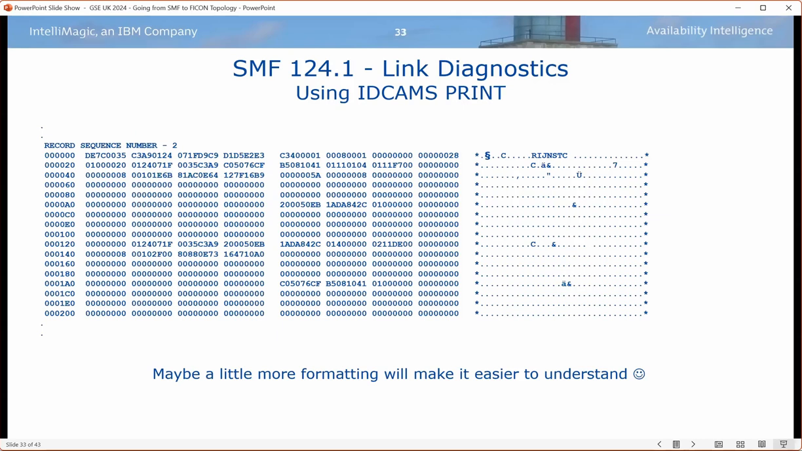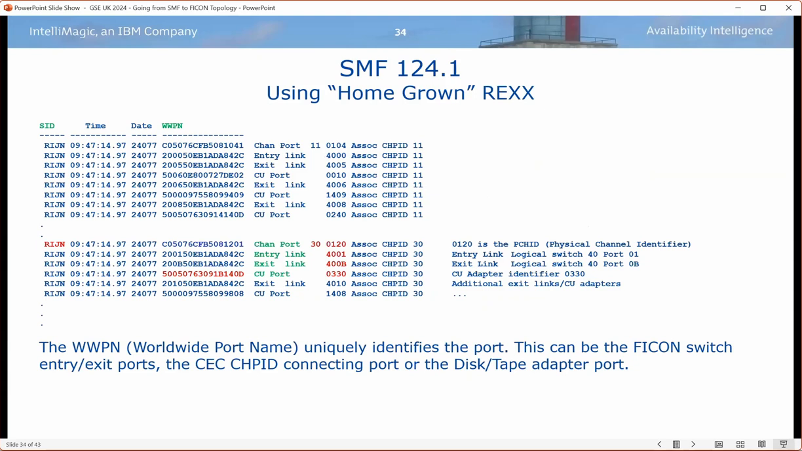So those are the RMF records that contain a lot of good information for us. And now we get to the SMF 124 subtype 1 link diagnostics. It CAMs print, yes, we can see it in hex, but it really doesn't help us much. So if we look at this in a slightly more formatted form, I'm just using homegrown REXX, then what we can see here, and I've highlighted it firstly in red, is the LPAR on the extreme left, and then channel port, then channel 30, FICON director, and then 0120.